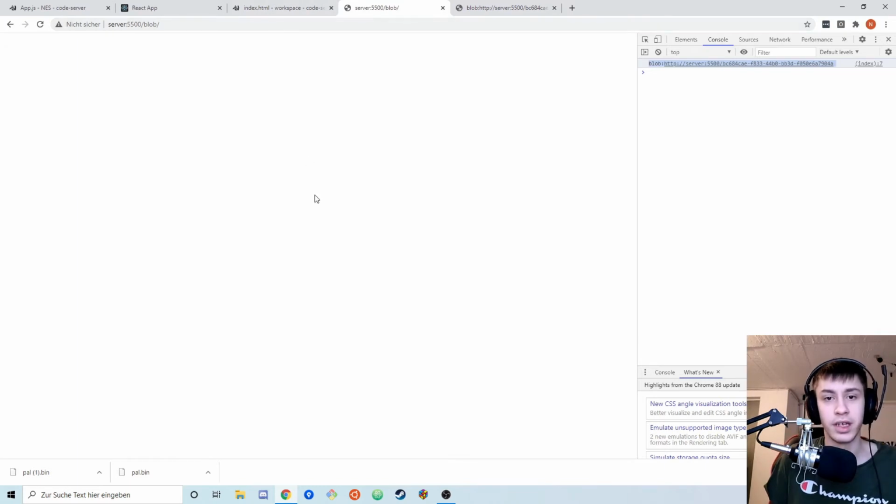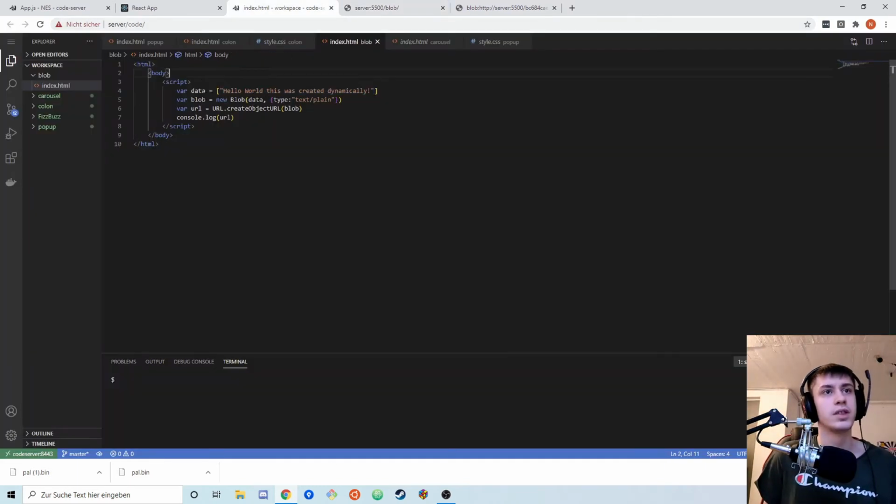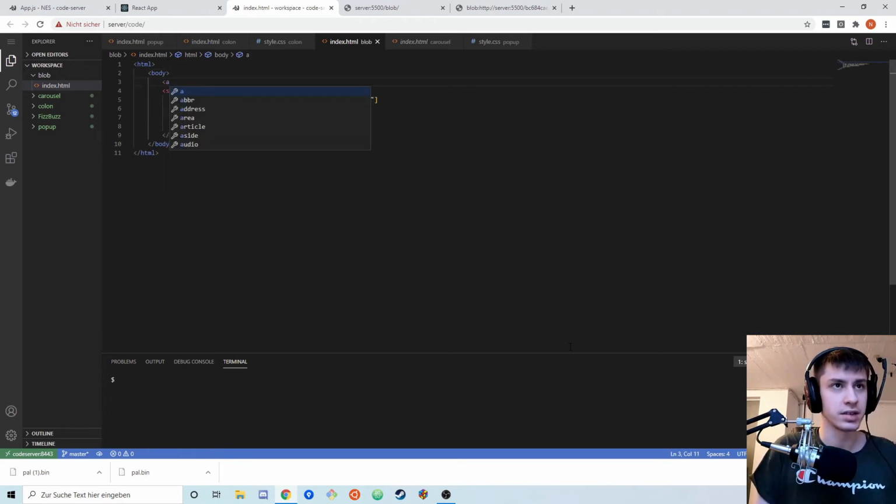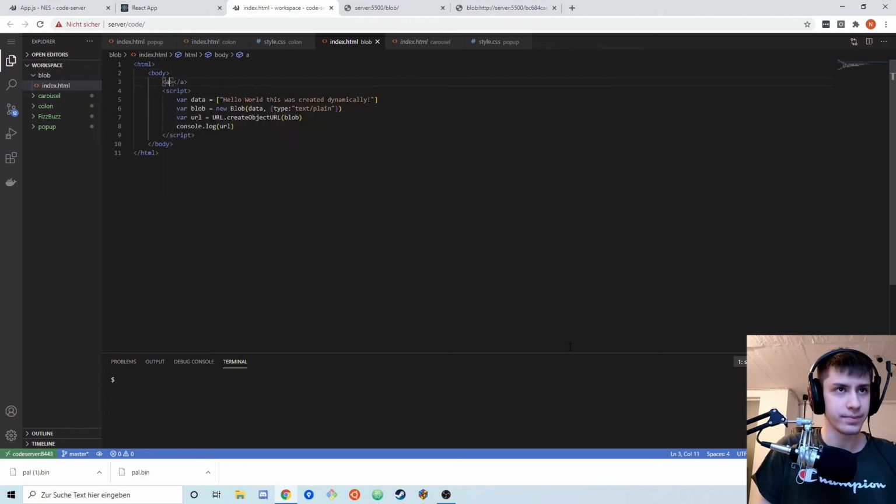So what do we do to download it? First of all, we'll take the easy route, which is having a script, an A tag, because as you know, A tags can open links, and this A tag will for now just be empty. And it will have a download attribute and a target blank so that it opens in another tab.